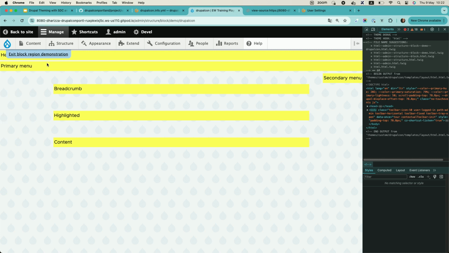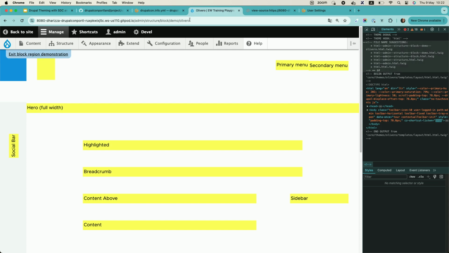Now it has all of these guys. That looks fine. But if I take you to the same, but for Olivero, for example, you can see that it's actually like this. What is the difference in this moment if we have the same regions? Well, the difference is the page template.